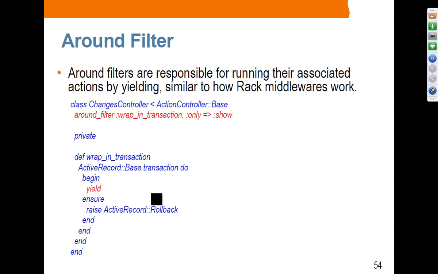Now this is an around filter. An around filter is where you do something before an action gets invoked, and after the action gets invoked, you want to do something as well. Okay, so in this case we have set around_filter, and then this is the name of the filter, and you want to apply this filter only to the show action. Okay, so you can use only or except.